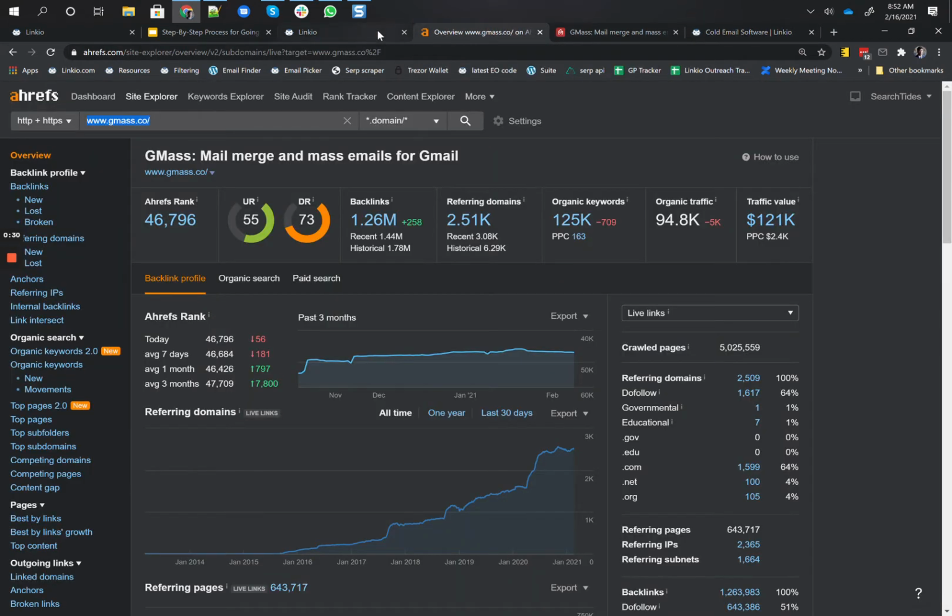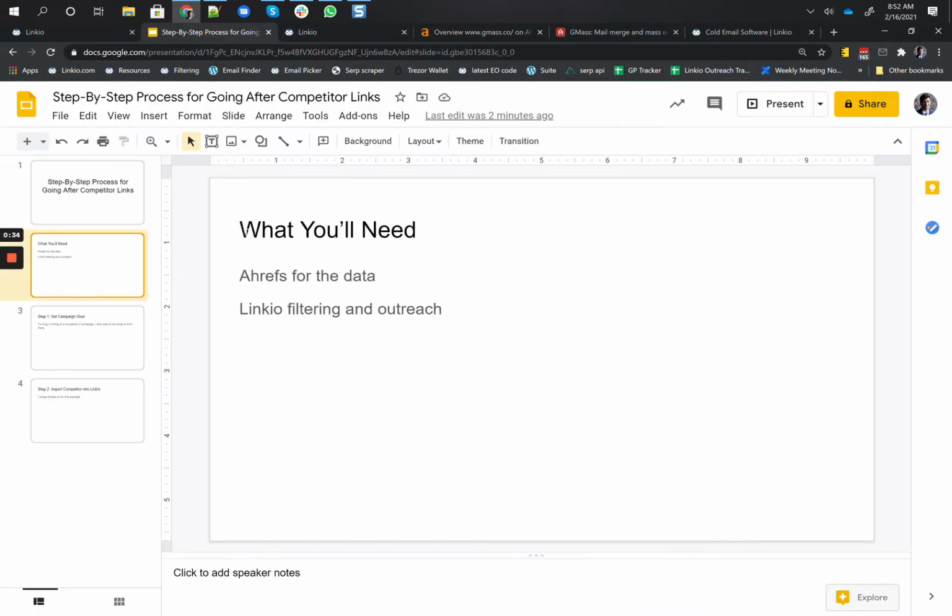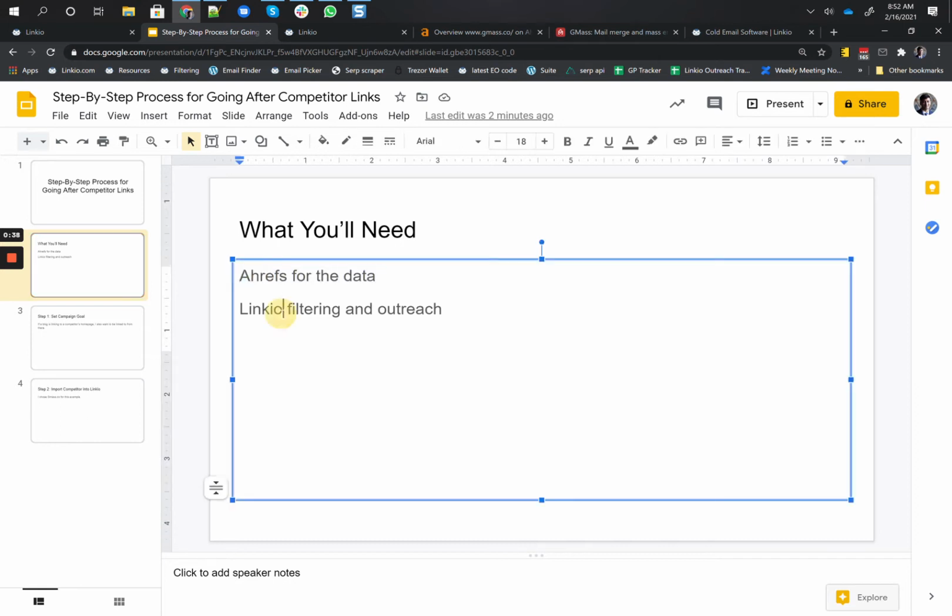So step number one, what tools do you need to run the process that I'm about to run? Just two tools. You need Ahrefs and you need Linkio.